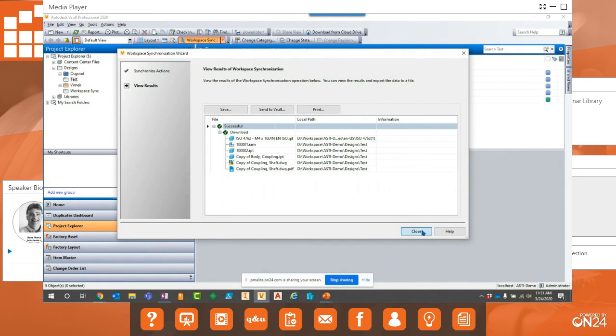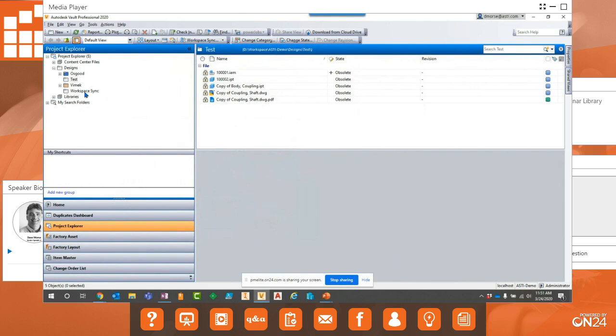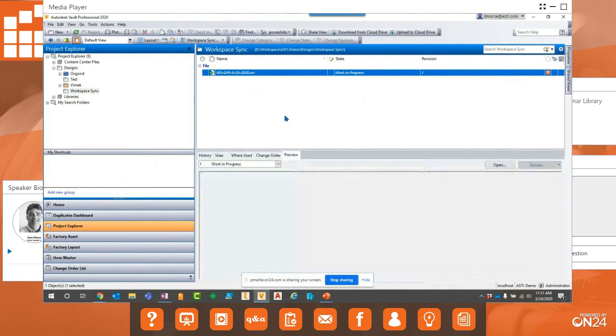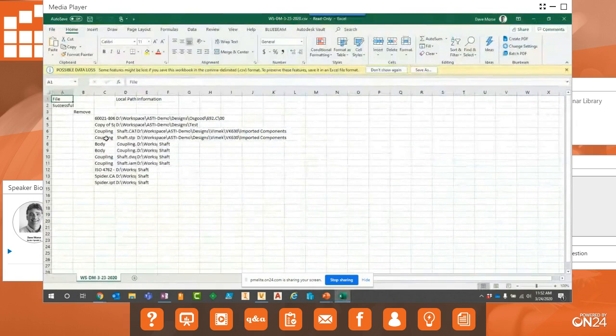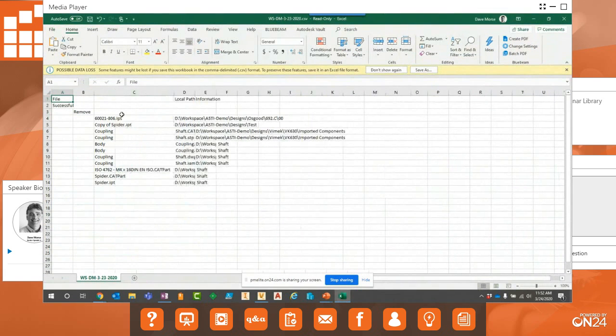I'll show you. I'm going to go ahead and close this out. I've got a folder that I created called Workspace Sync, and in there I've got a CSV file that is actually checked out by somebody, but that CSV file was the report from a Workspace Sync, and I can see that file and look into the preview and see what was done, or I can open it from the vault here. Just click open, and I can see what was done in my last synchronization.